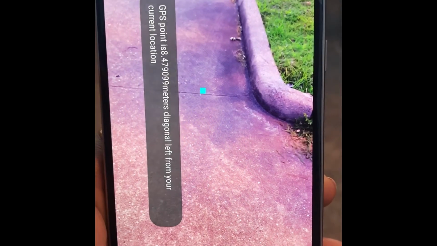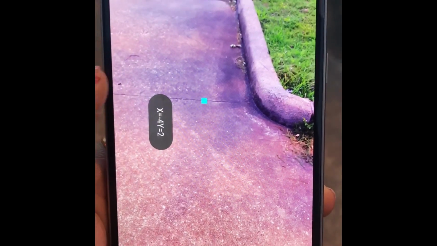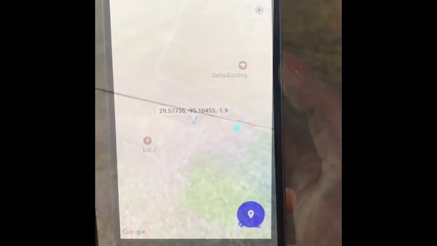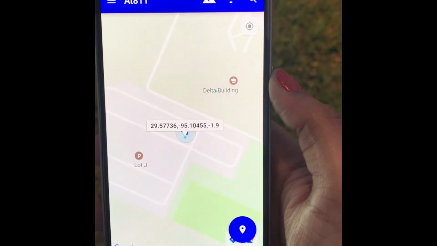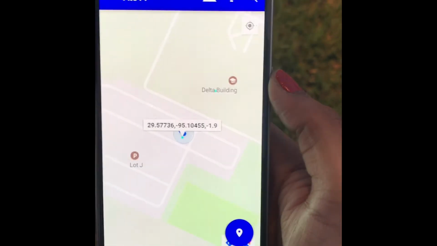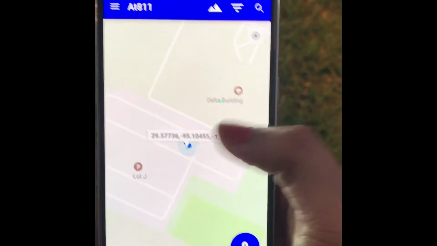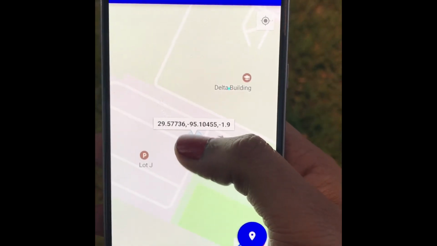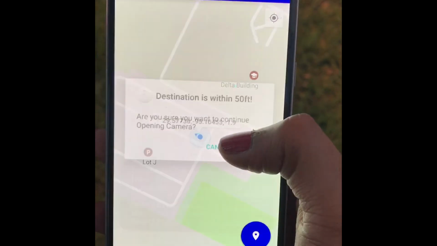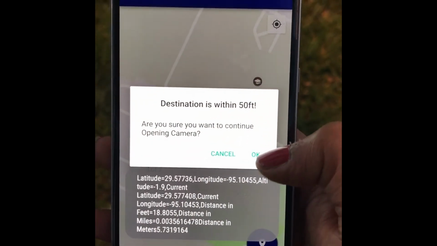As you can observe, the distance has been decreased and the coordinates are changed, and it is asking us to move more diagonal left from our current location. So let's move. Now we came back to the application and refreshed the location again so that we can know where exactly the GPS point is. So let's select the GPS point now, and let's open the camera.